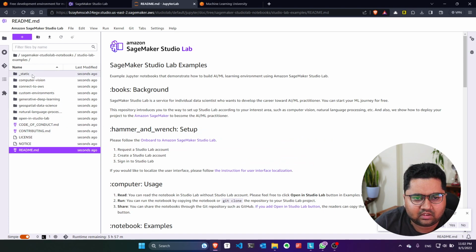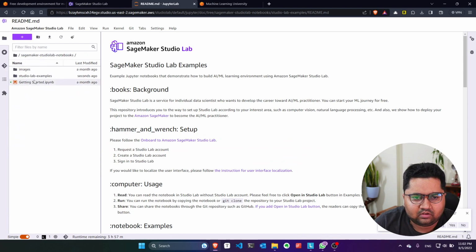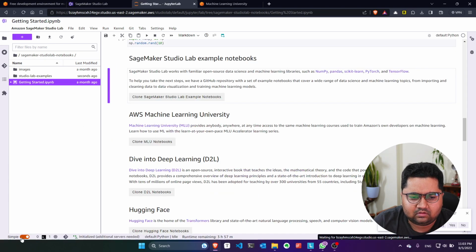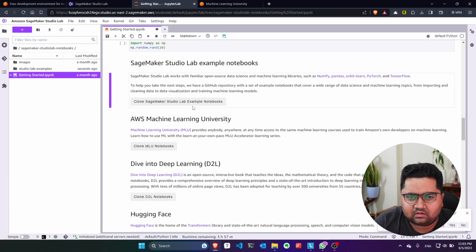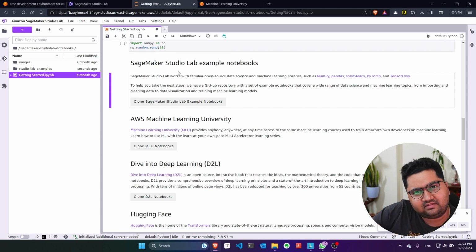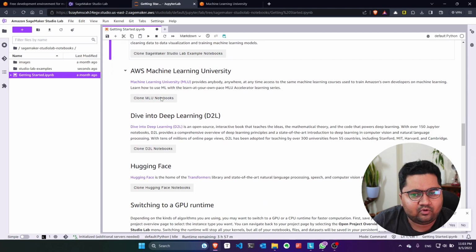So yeah, now you get the idea. I'll go back to getting started. I'll just click off the switch. So what I've just done is copied the Studio Lab examples. It's just a click. I'll just move forward. And you can also do the same thing for AWS Machine Learning University.